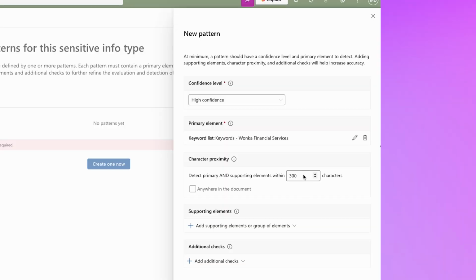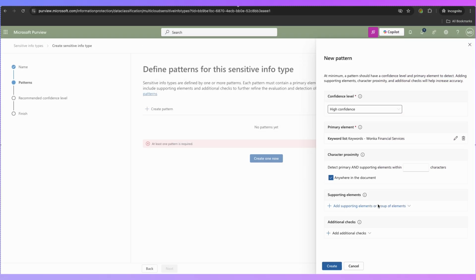So the first option here is you can say that you only want to flag that file as a match to the pattern if the keywords are contained in the first 300 characters. We can obviously change that, or we can set anywhere in the document, which I'm going to do in this case. You've then got supporting elements.